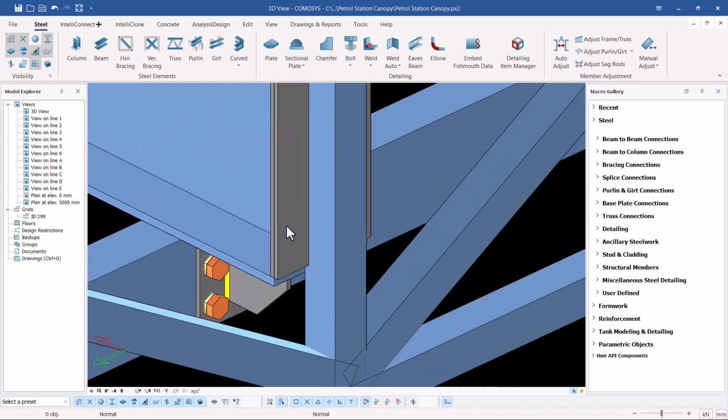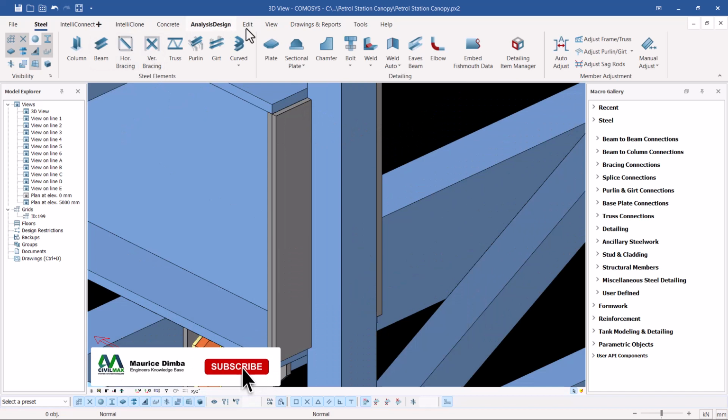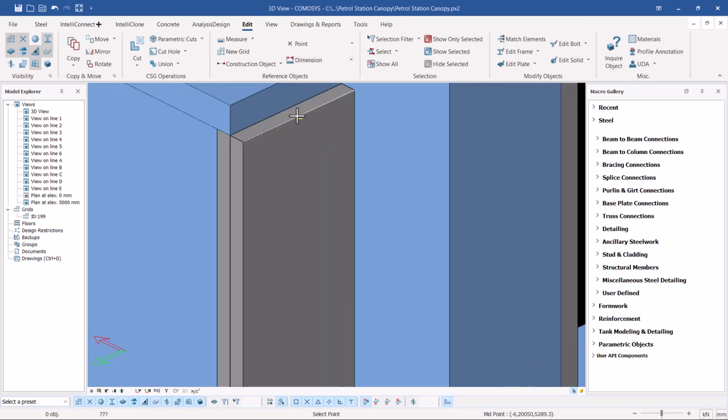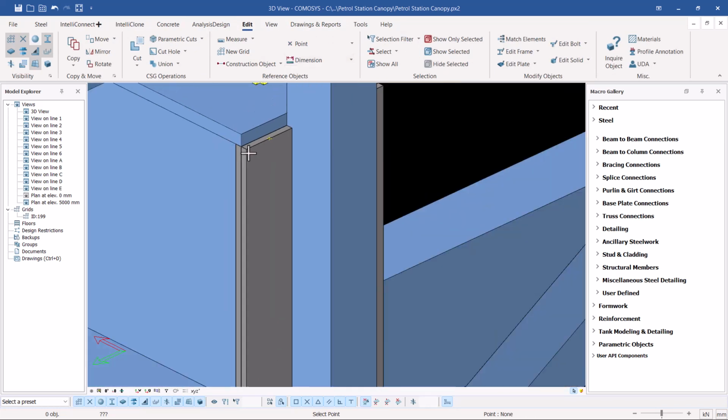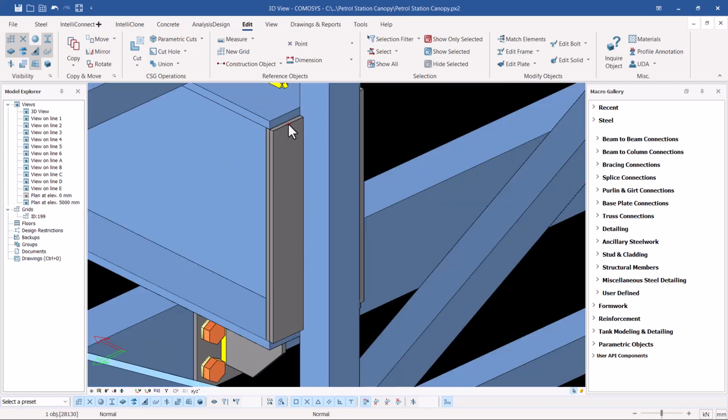Now from here we want to create points that will guide us in placing the bolts. So I'll come to edit, then points, and just pick the midpoint here. I'll snap on that spot to look at the midpoint there. Now I'm going to populate this point downward at a 30 millimeter interval.